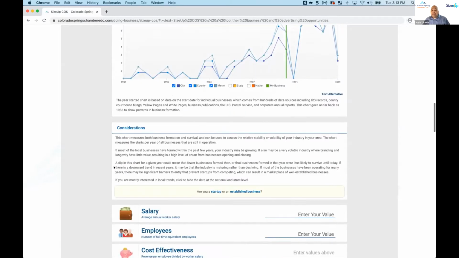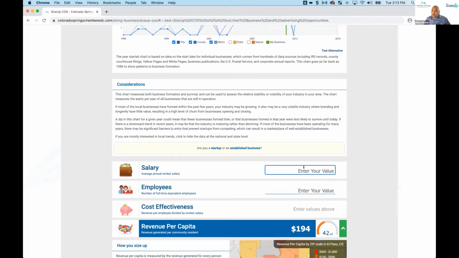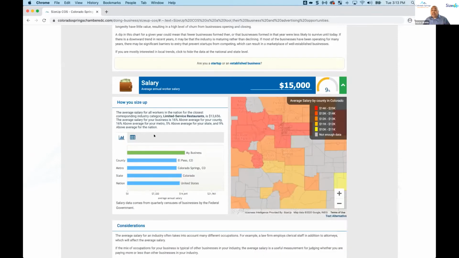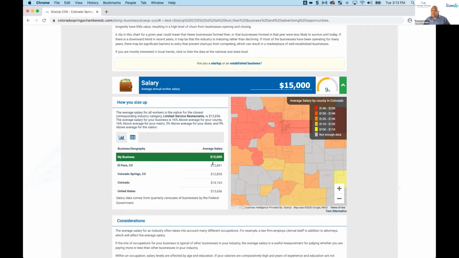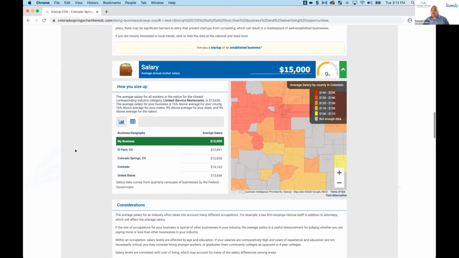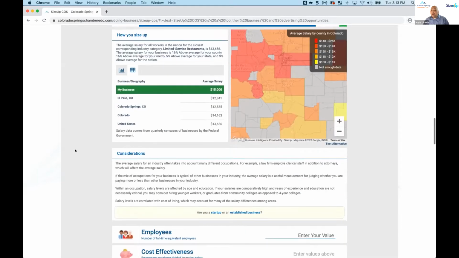So along with that, we can look at the salary. Another key point for most businesses is how much are they paying their employees? What impact does this have on their ability to either retain employees or attract new employees? I think we could agree that $15,000 doesn't seem like a lot of money, but in the context of a coffee shop, this is actually an excellent salary. The average salary for a coffee shop employee in terms of full-time, part-time, salary, hourly, would be about $12,841.